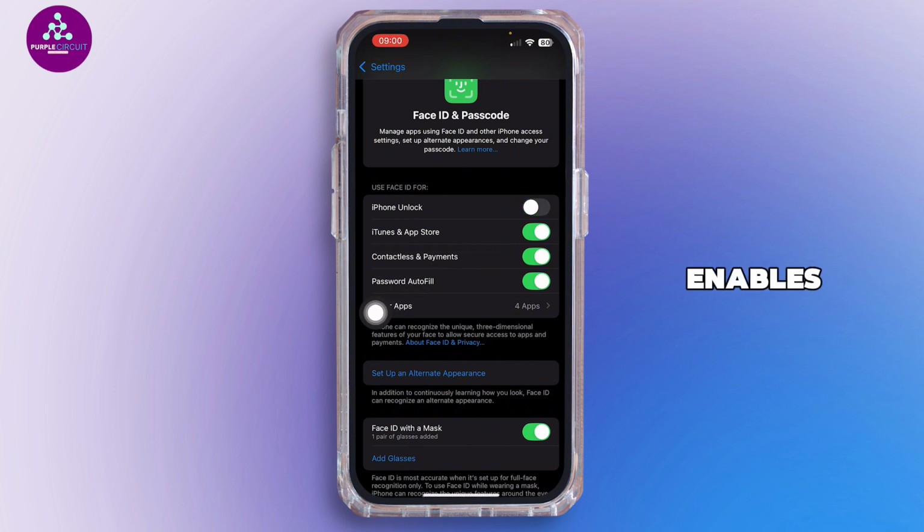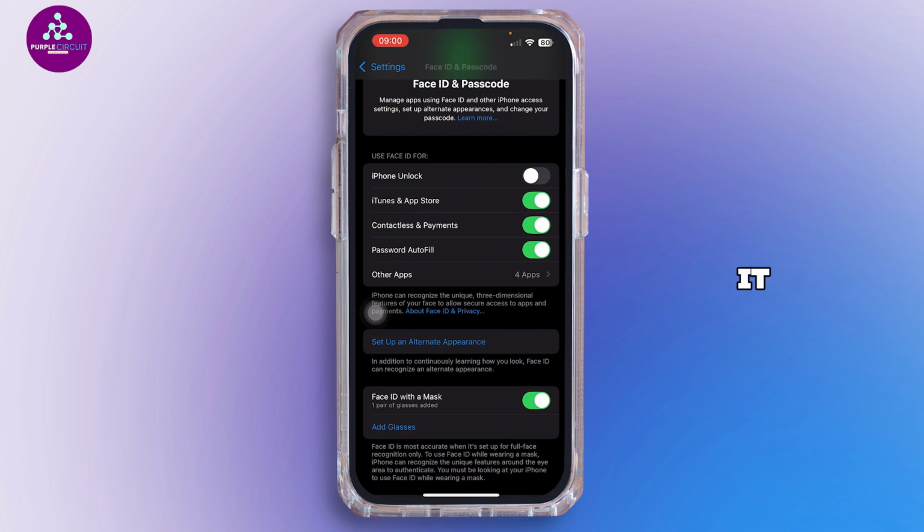This is what enables Face ID and Touch ID to unlock your phone. So once you disable it, from now on, your phone won't use biometrics. It will ask for your passcode instead every time you unlock your screen.